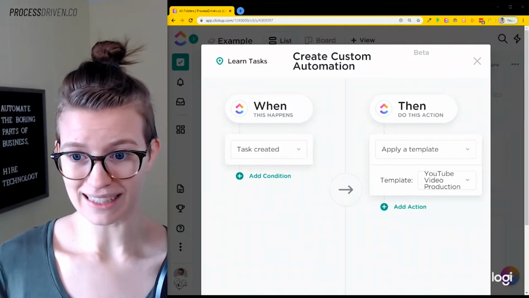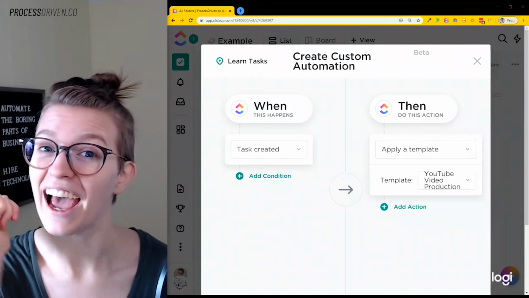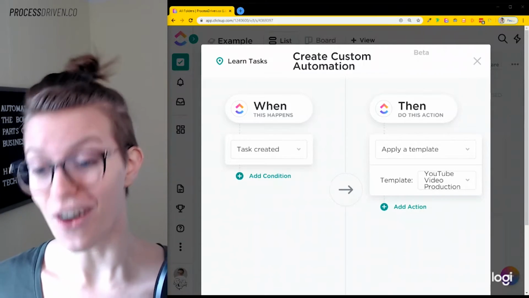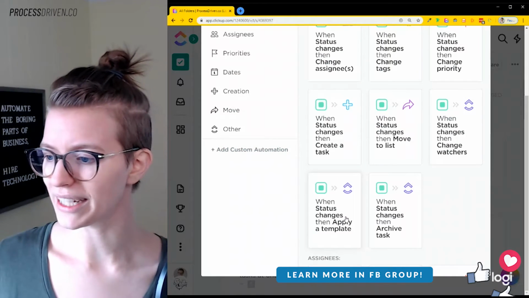If you can't come up with any examples for how you can use this, you probably don't have enough processes in your business, and this might be your call to action to start getting on that because it is very helpful. All right, another one here.